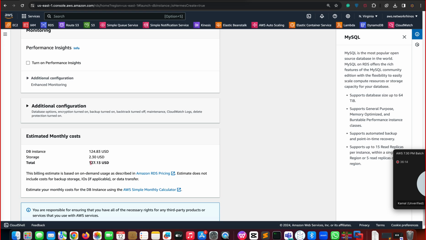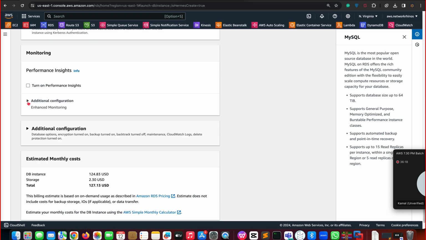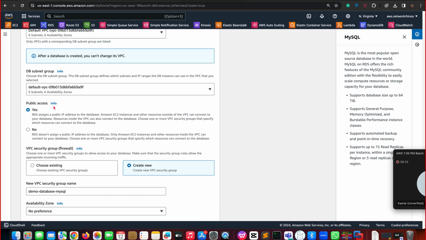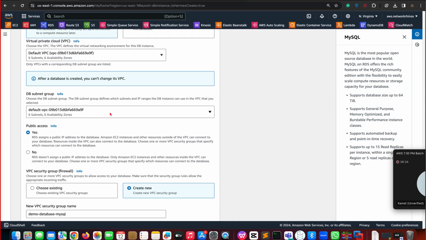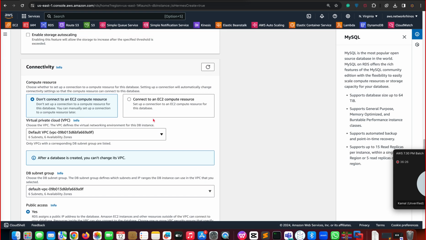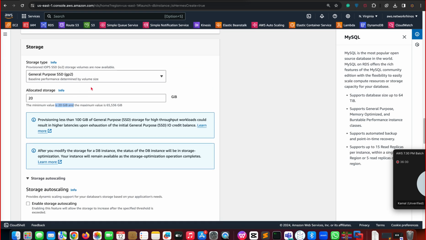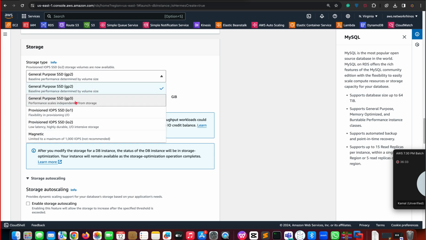As of now you can see the cost became 127.13 USD. That's a big amount. Why? Let's check if there's anything I can reduce. Let's see. Minimum is 20 GB. GP3 IO.